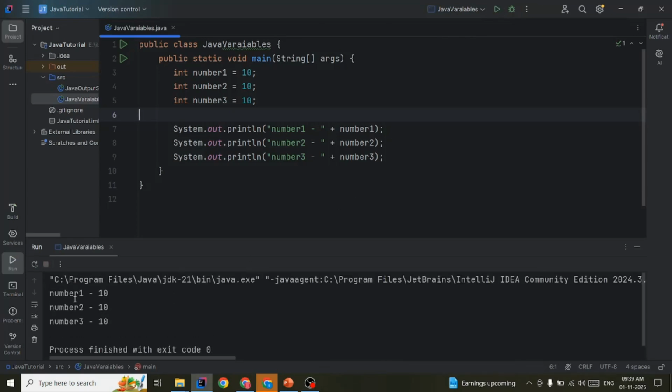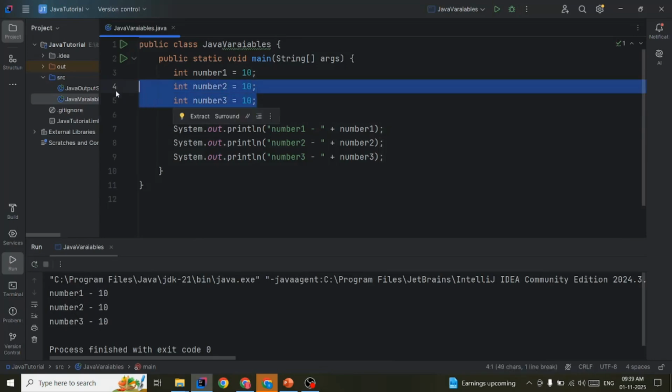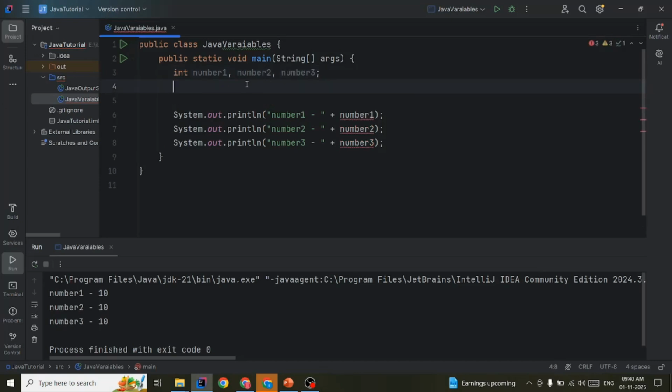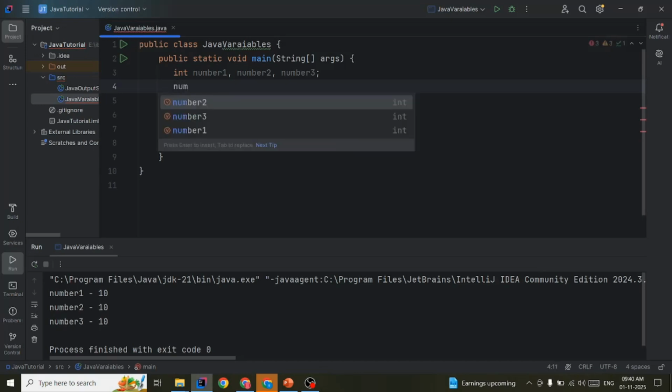So we got the output number one as 10, and then number two also 10, number three also 10. So I'll make this three lines in a different way. Number one, let me declare first three variables: number one, number two, number three. Then I am assigning the same value. Since I am assigning the same value, I can do it like this.